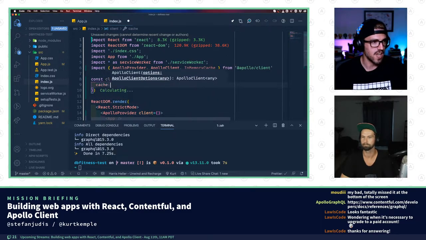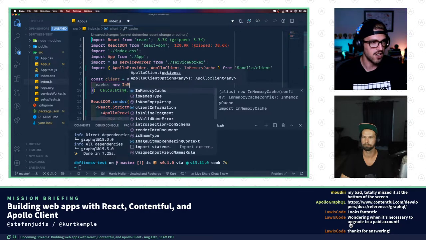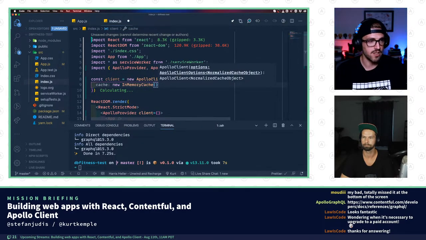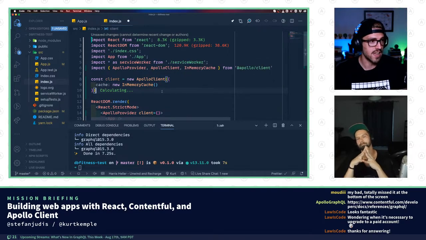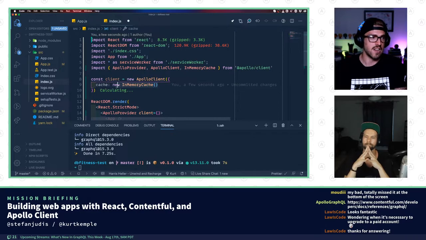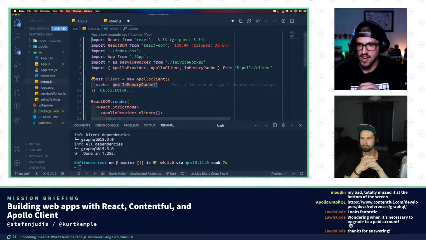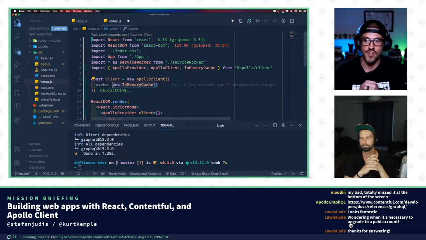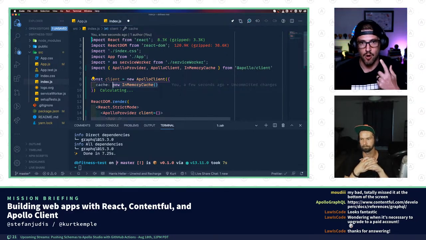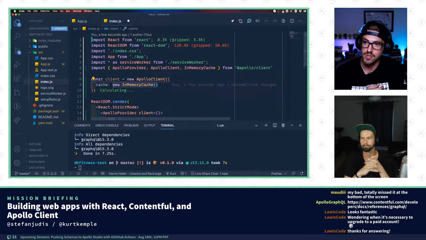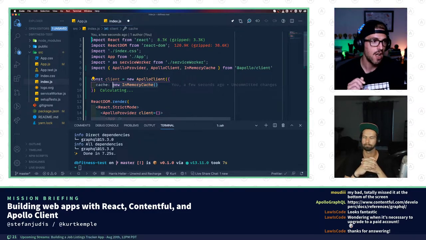So the first one is the cache, and we're going to use a new InMemoryCache. What this means, before when we were talking about caching, and this is why it gets so important, is we're just going to use a cache that is in memory. It's basically like a giant object. It's going to have a bunch of keys that it knows how to set up and work with, but it will live in memory. So if we refresh the page, or we navigate away, we would lose our cache, right? It would wipe that cache out. There are other cache packages where you could do things like persist your cache offline and do a lot of other stuff.